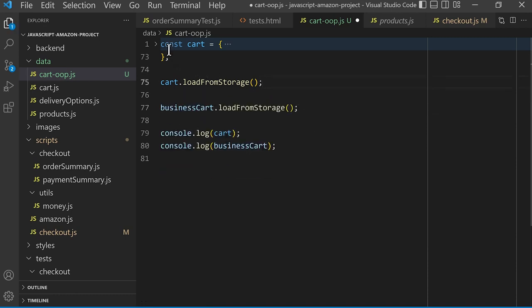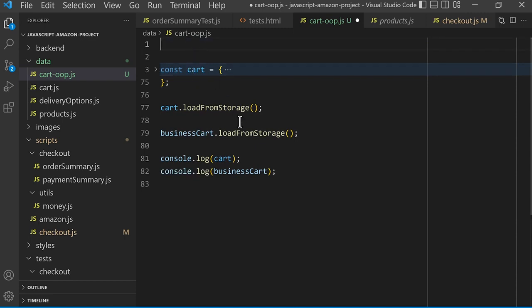And now instead of copy-pasting this object, we're going to use a function to generate these objects. So at the top of this file, let's create a new function. And we'll name it Cart with a capital C, brackets and curly brackets.